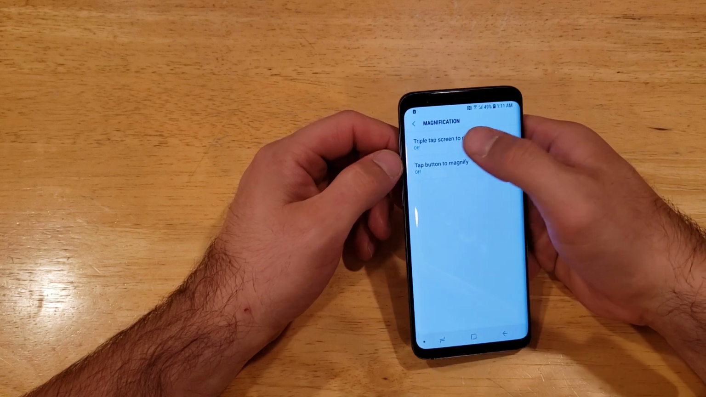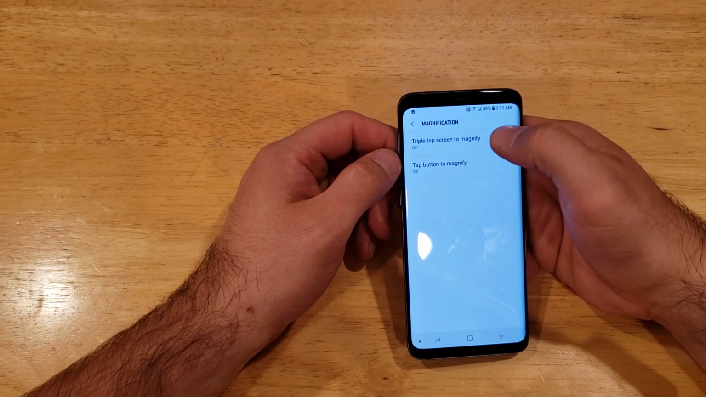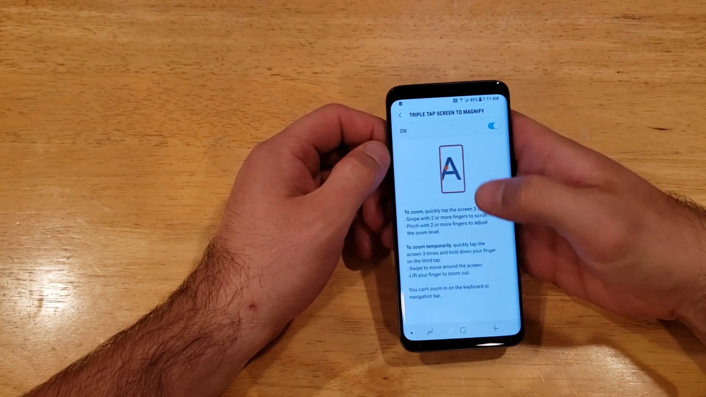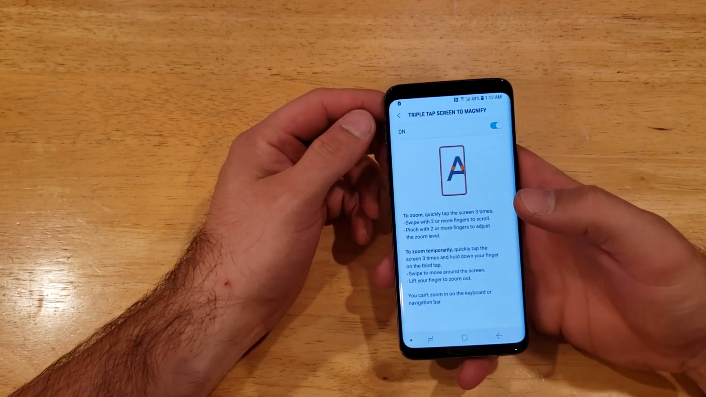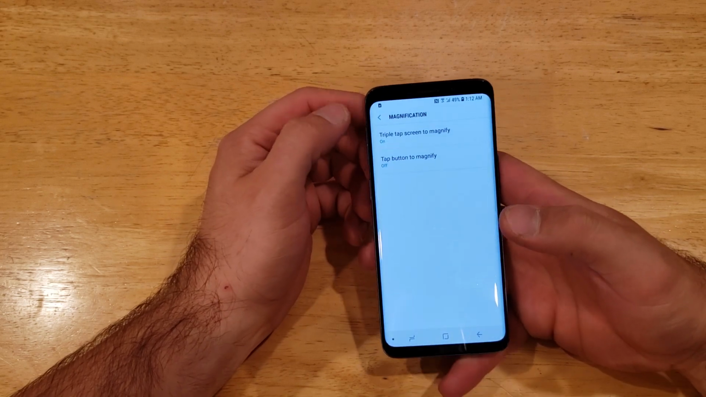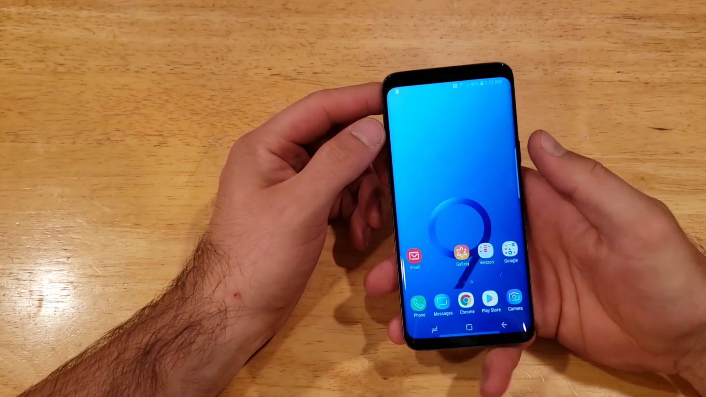So we can go ahead and turn on the triple tap screen to magnify. We'll go ahead and select that. And there it says, if you want to turn it on, it's going to ask you to turn off some of the other features that might be running in order to use this. So I'm going to go ahead and turn that on, and I'm going to go ahead and demonstrate it real quick.